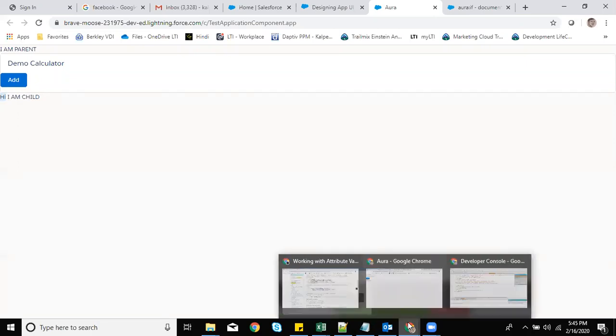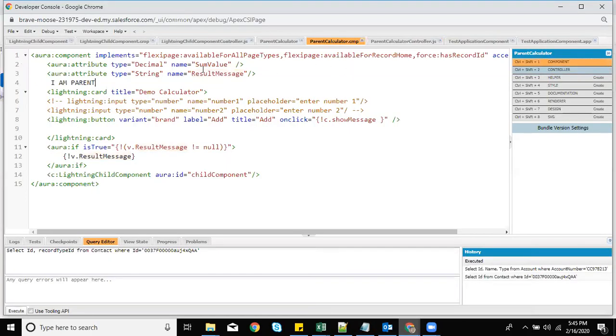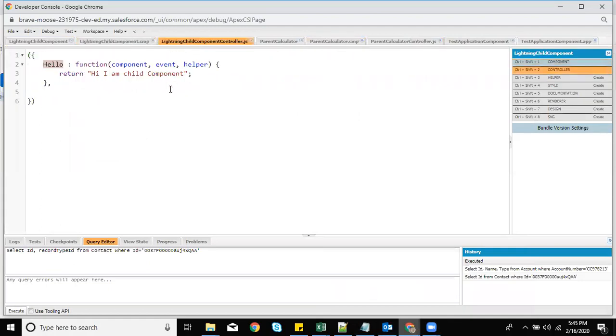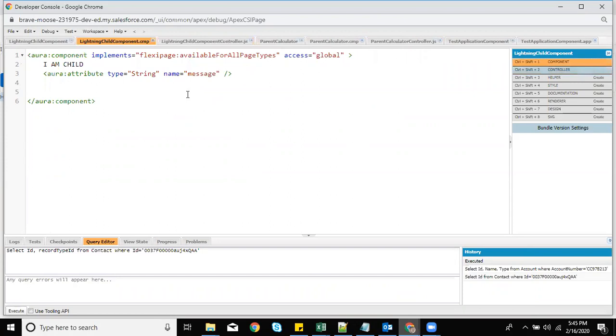Now, let's say this hi should come from the child component. I just want "I am child component" to be returned to the parent component. So how can we do that? One way to do it is called the api method. So we call this api method.